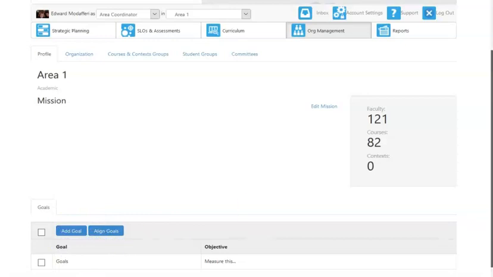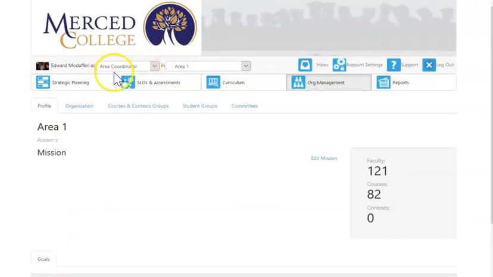Again, I want to point out that in order to be an area coordinator, your role has to be designated within eLumen. So you will need to talk to the program review coordinator, the course SLO coordinator, or the SLO data assistant, who can reset your role in eLumen to give you this permission to make modifications at the area level.